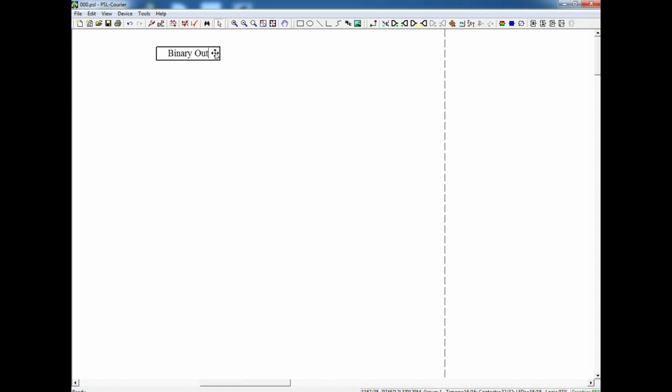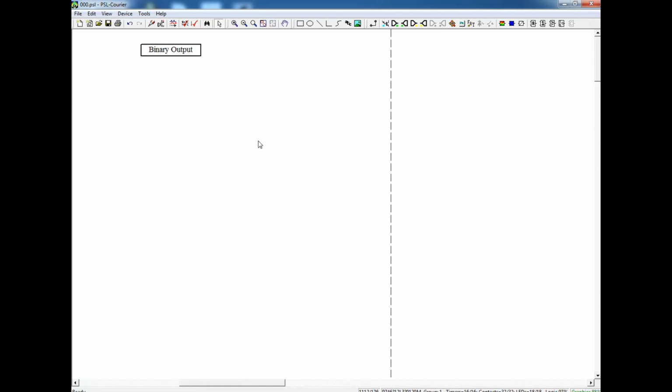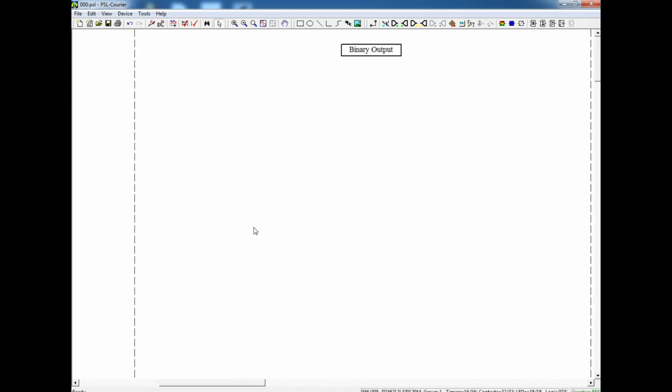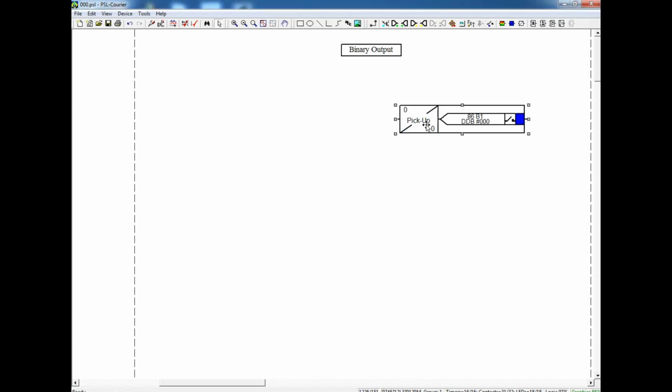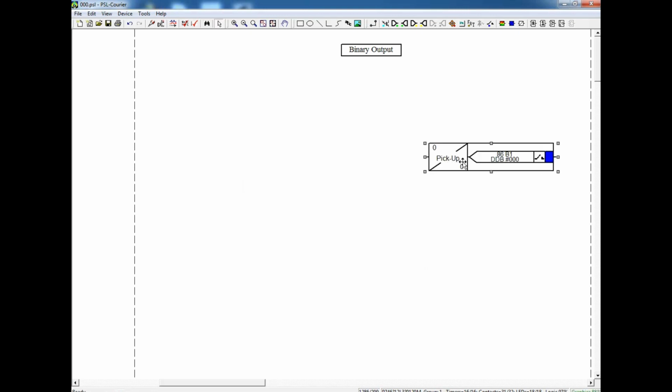Next we are going for output configuration, that is binary output. Over here the first binary output is 86B1, it is outgoing. 86B1 is a differential trip for outgoing. For this I am going to take 4 signals.